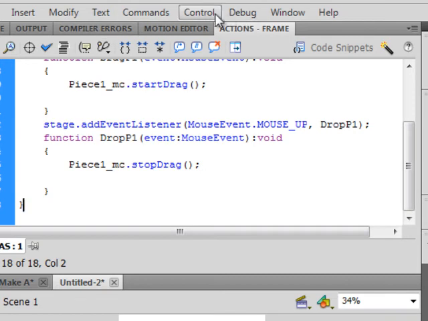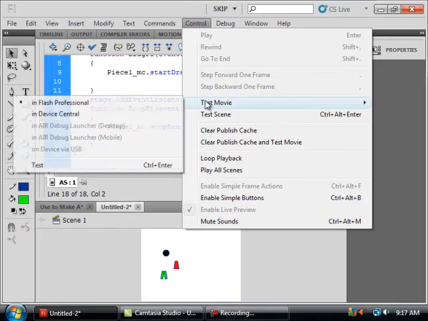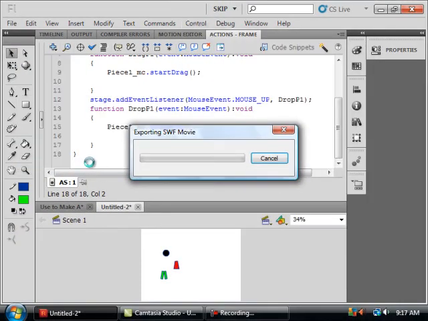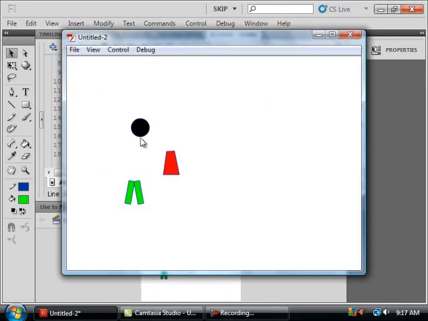So now let's just test this out. And we should be able to drag that piece 1 around the board. Click on it, drag, let it go. These ones do nothing yet.